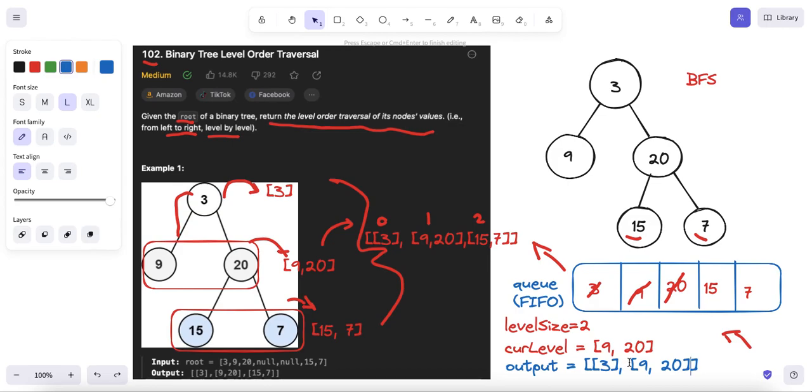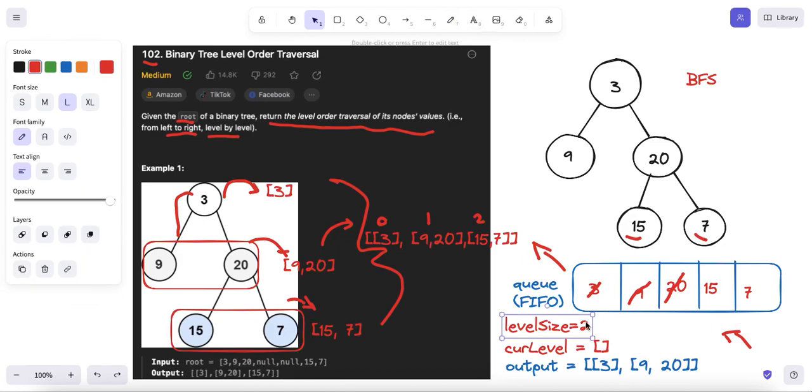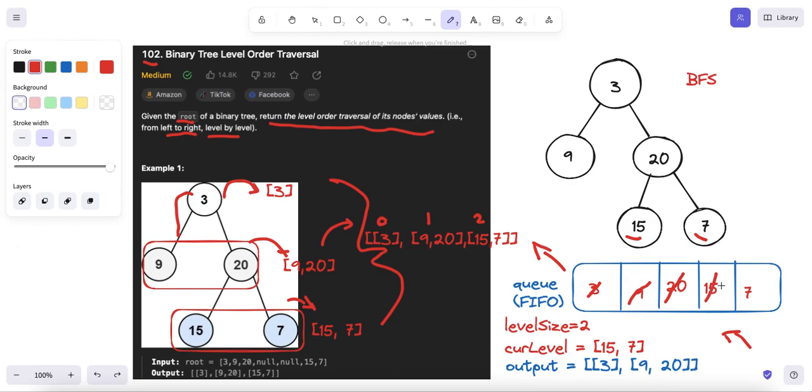And after having completed this, we can go and re-empty our current level. Once again, we redetermine our current level size, which is still a 2 because we have the 15 and 7. So we know we will have to pop out 2 additional elements before completing this next level. We pop out the 15 and the 7, and both have no children, so we will not have to add any more children to our queue.